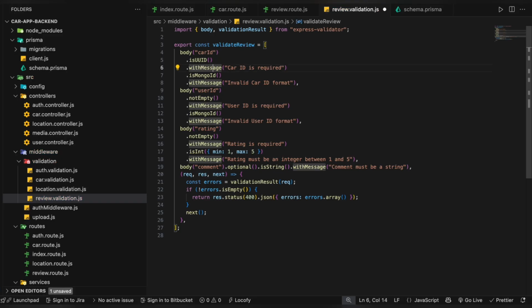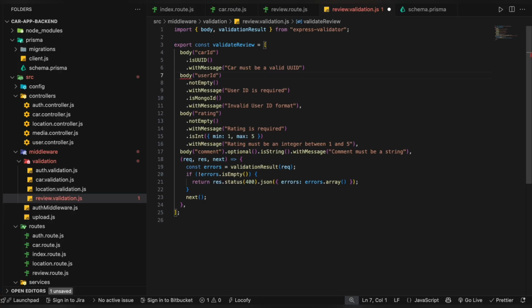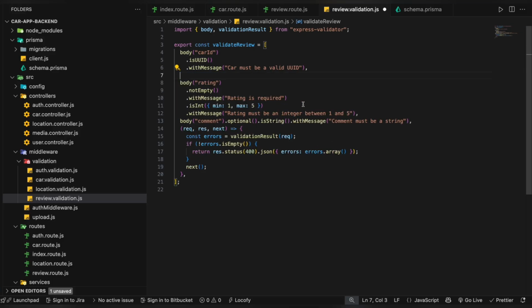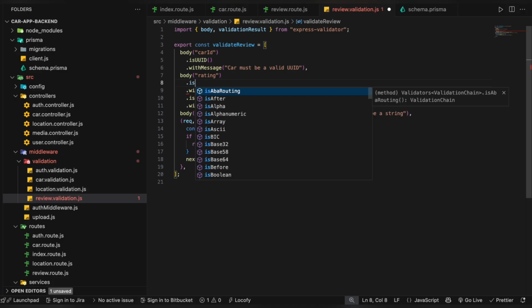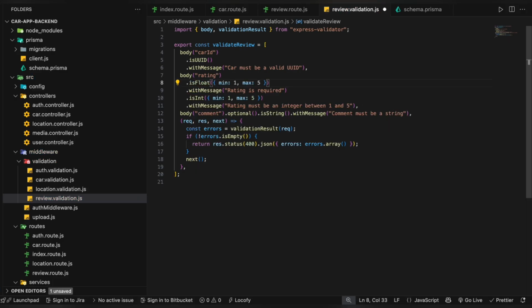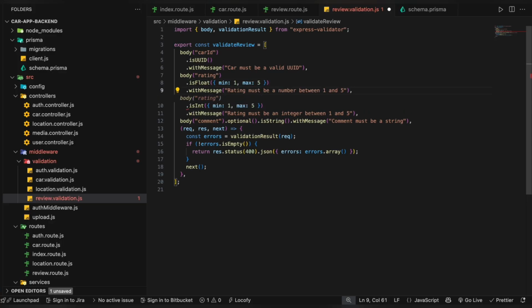Let me remove this. Car ID must be valid UUID. We are not using Mongo. Yeah, let me remove this line. And user ID is not required because the token is already having the user ID. Rating, yeah, is not empty. Let me remove it. Is float, min 1 max 5. With message, rating must be between 1 to 5. Yeah, good.